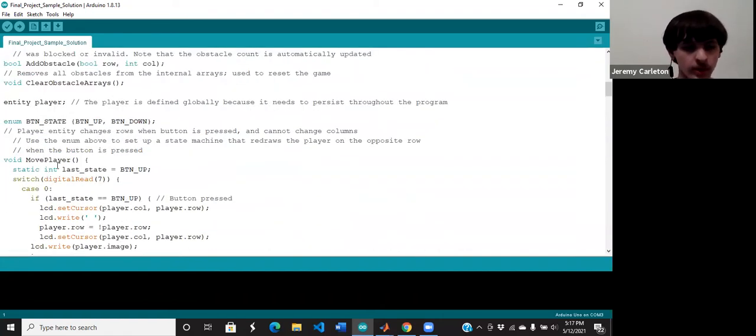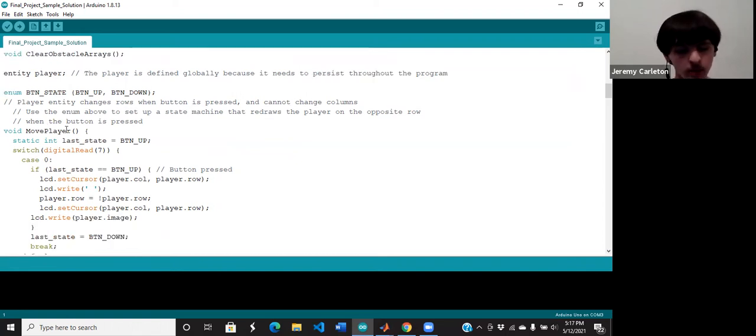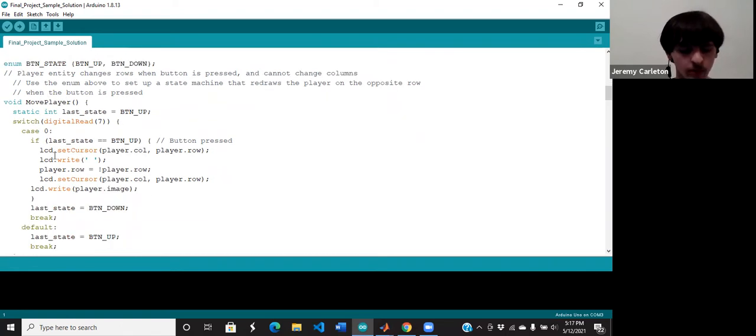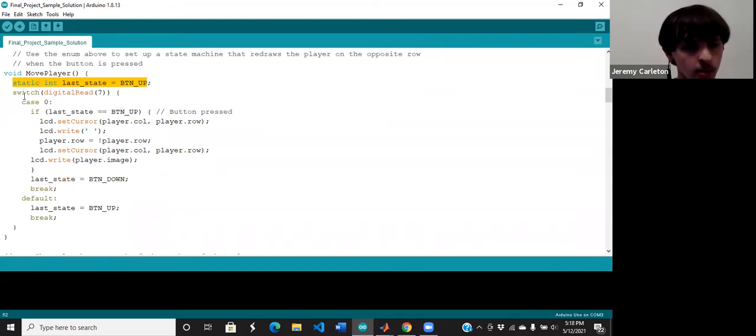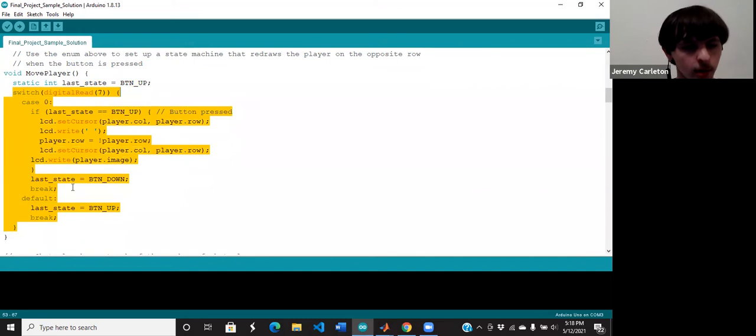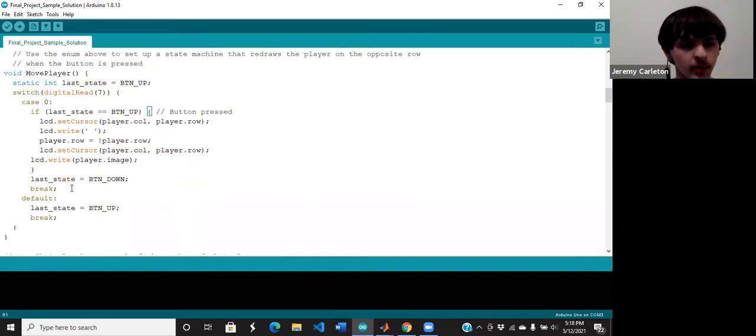So the first function we'll take a look at is move player, and this function revolves around a state machine, and as such you'll likely want to make a variable to store the state of the state machine right off the bat. In this case, I made a static variable last state, but you just as easily could have used a global variable, and you wouldn't have needed to modify any of the other code in the function in the solution to do that.